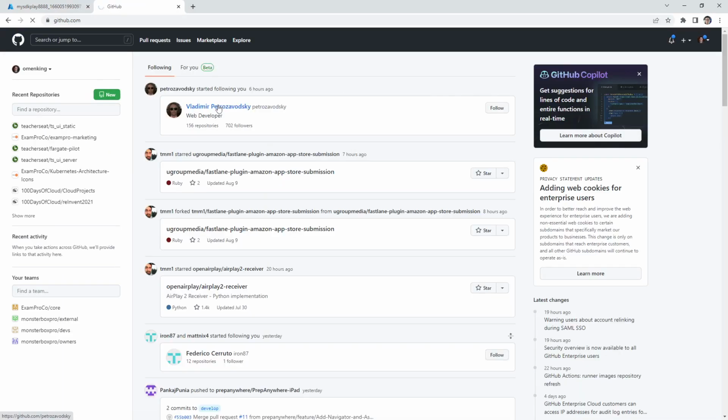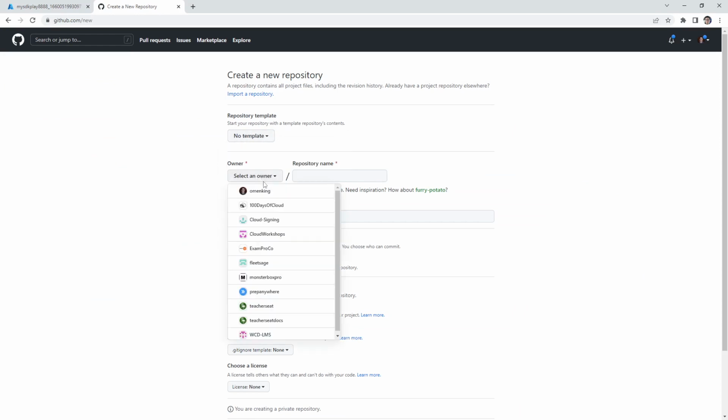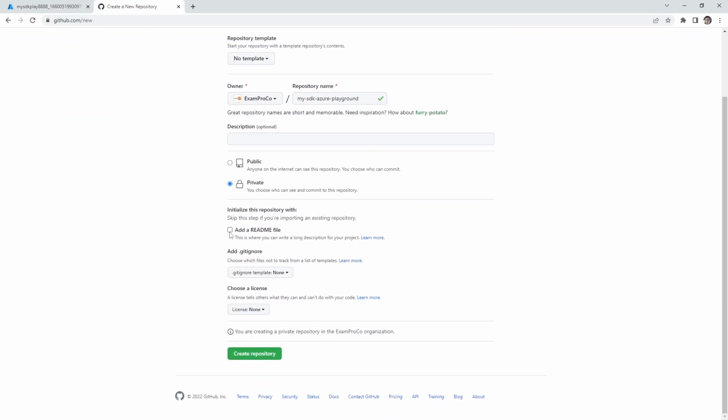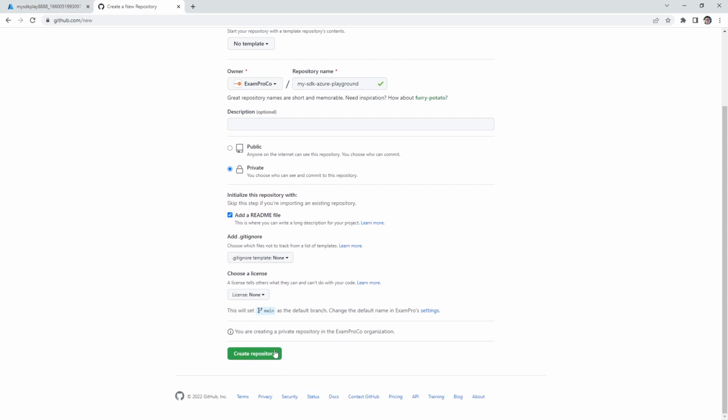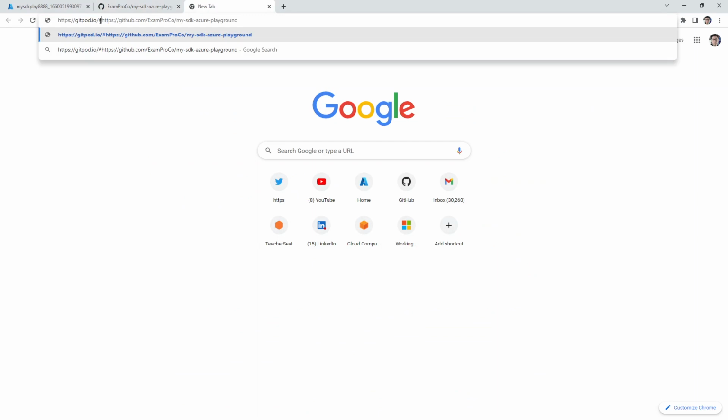So I'm going to create a new repository and I don't want a template, but I want to go to my own, and this will be my SDK Azure Playground. Putting the word Azure in there so I know what this is later on. We'll say add README. We're not going to choose a gitignore file because we'll have to vary it based on a couple different folders. And you should have Gitpod installed, or if you don't, you can use your local machine. It's up to you. But it's a lot easier if you use Gitpod here. It's free to use, so no reason not to.